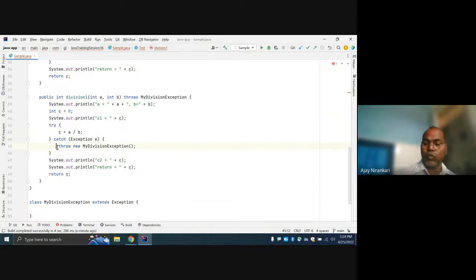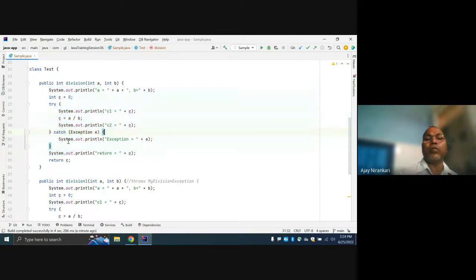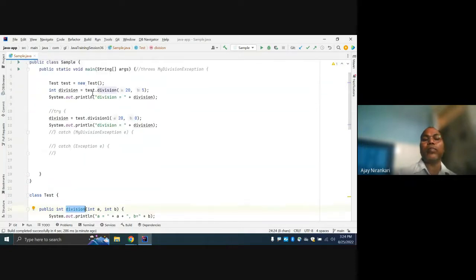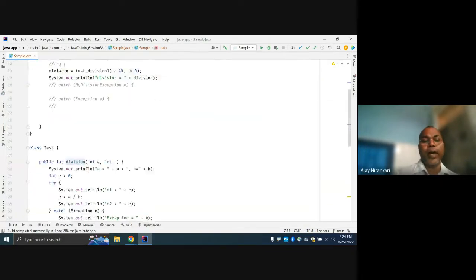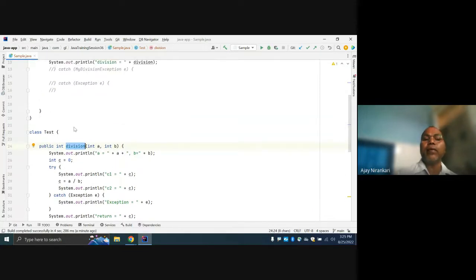If I don't want to throw an exception, don't write it here. Even if you don't write anything here, which is what we did, we handle the exception but we are not informing whoever calls me. The division method is called by the main method, but the main method doesn't know whether this method is throwing some exception or not. How do I, as this method, inform whoever calls me that they must handle some exception?